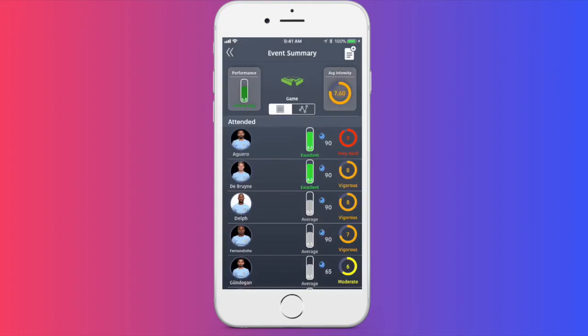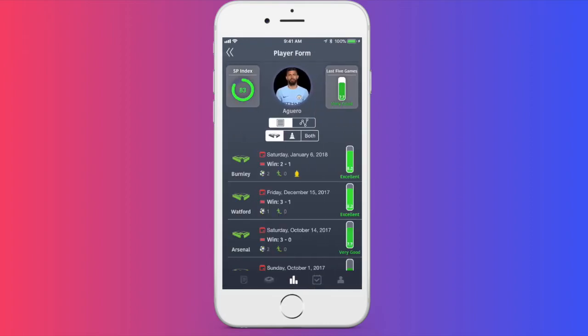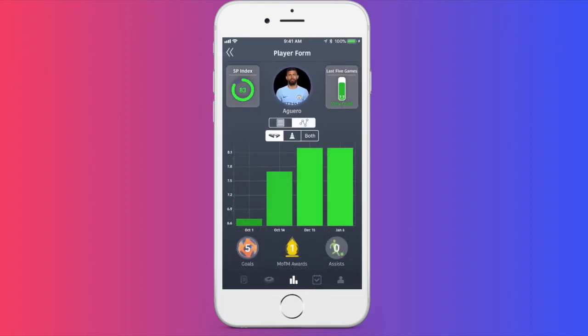Using these ratings, coaches can see which players are in the best form over 5 games, and even know who their best player was over a 9-month season.